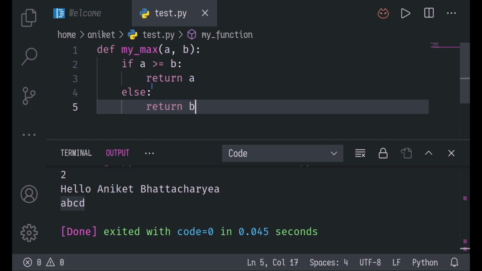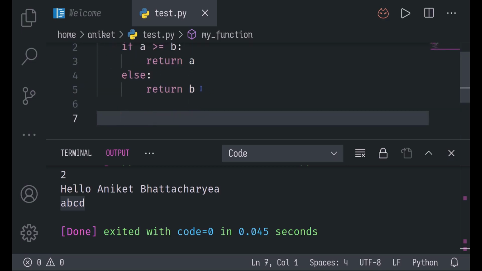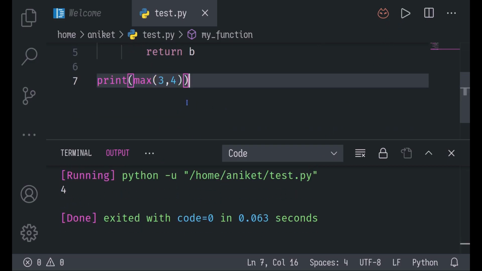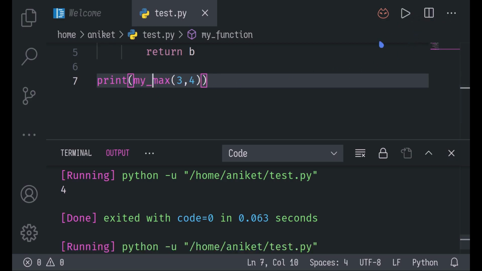statements, but in this case only one of them will be performed because they are inside an if else block. So let us try that. Let me print the maximum value of 3 and 4. As you can see, it gives the right answer. Oh sorry, I need to call my max and not the max that is inside Python. This still gives the same answer.